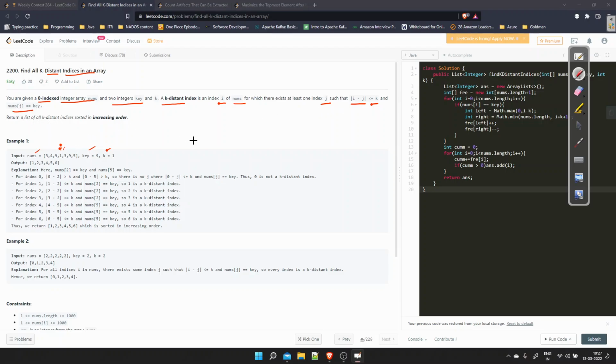So basically what it is saying is, you are given an array, and at any particular position, suppose i, if within k distance on the left or k distance on the right, you find any j such that the difference of i minus j is within k, then we have to pick up that particular index i. And we have to return those i's in increasing order.